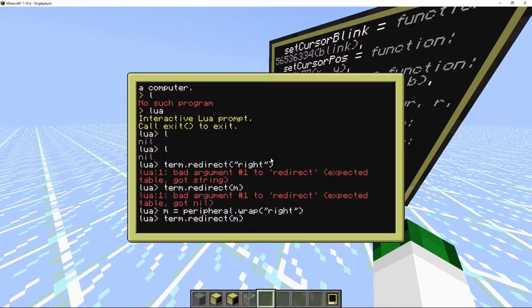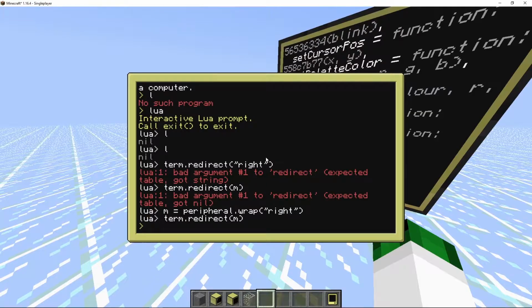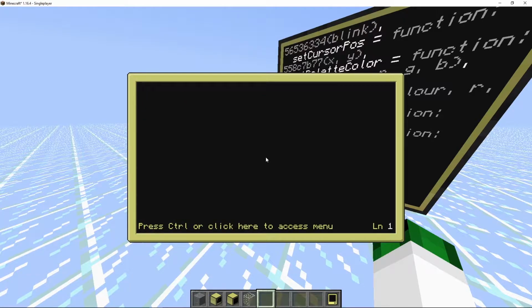So what we're going to do is exit Lua, but that exited the term.redirect. Then we're going to edit test, and then we'll go m equals peripheral.wrap right, and we do term.redirect m, then we do print yeet.